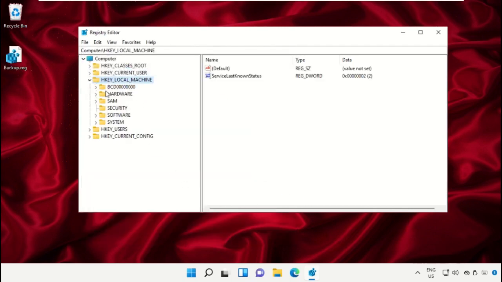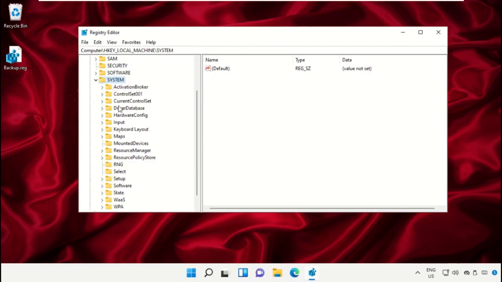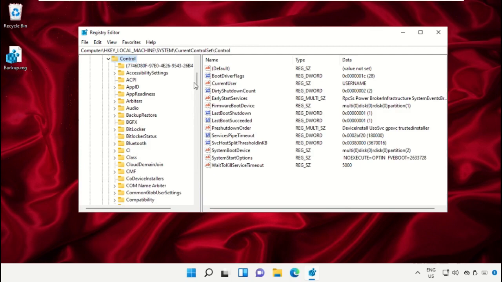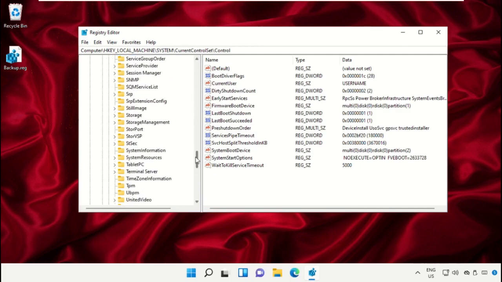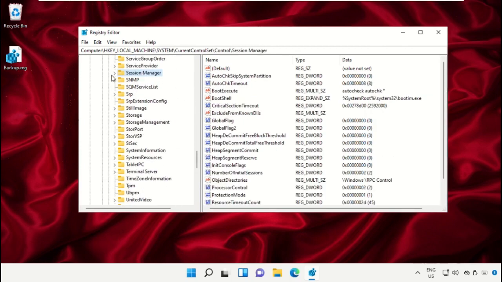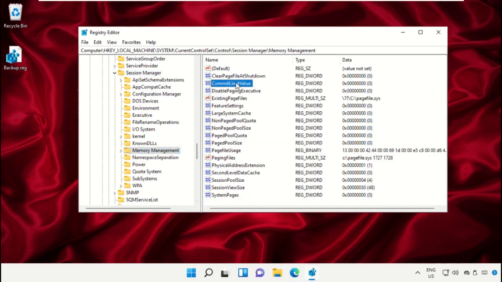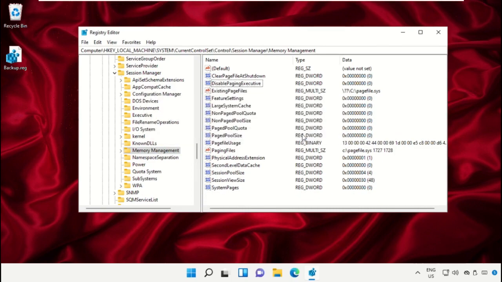Then expand HKEY_LOCAL_MACHINE. Expand System folder. Expand CurrentControlSet. Then Control folder. Scroll down, then Session Manager folder and Memory Management. On the right side, right click on it and delete it.